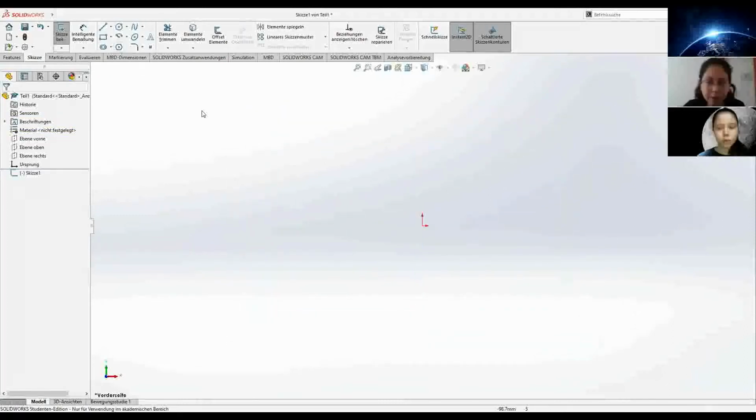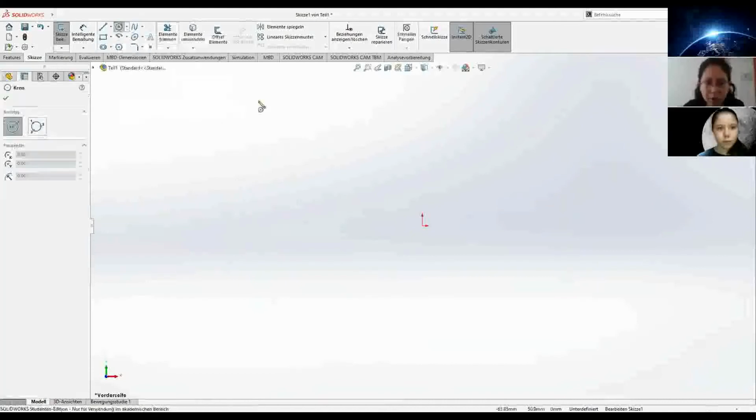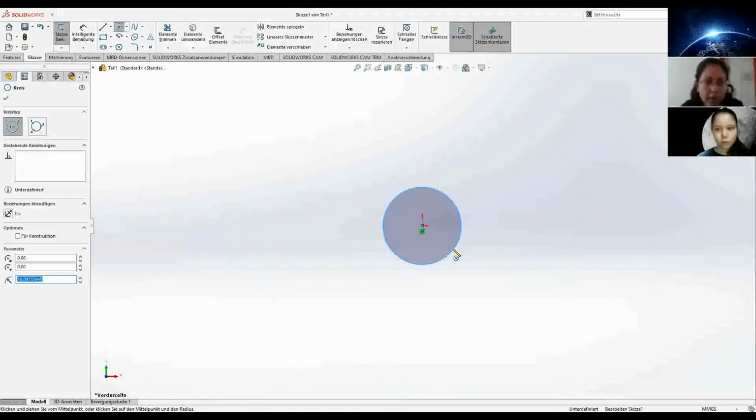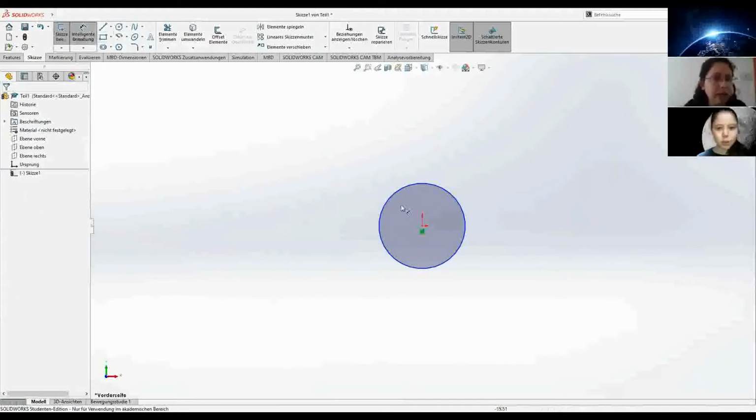Okay. Now, can you create a circle that starts from the center, from the origin? Okay, great. And we want the circle to have a diameter of 20 millimeter. Okay, you should use a smart dimension, which is intelligent. I thought it's like over here. No, you should go up. Yeah, exactly, that one.